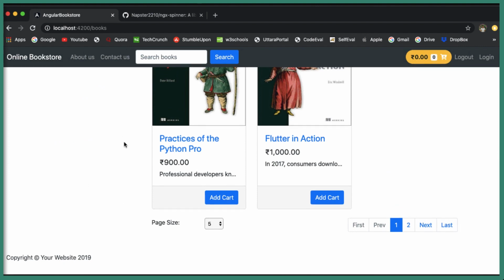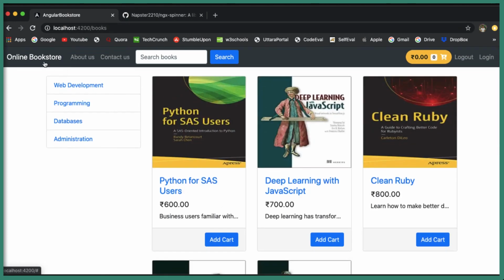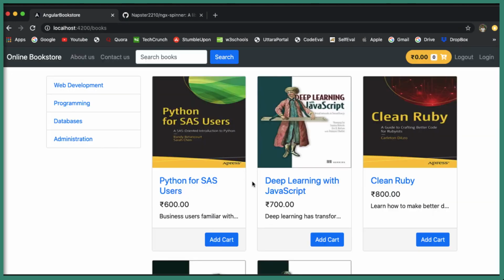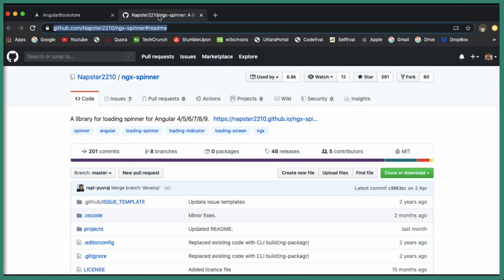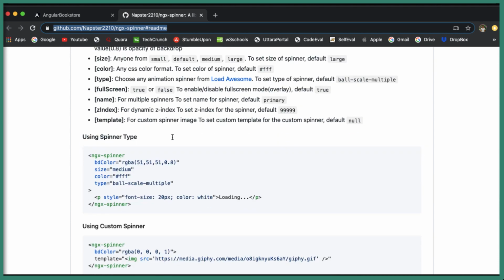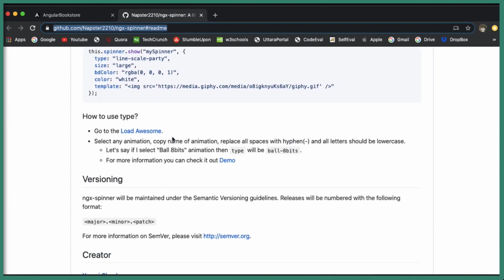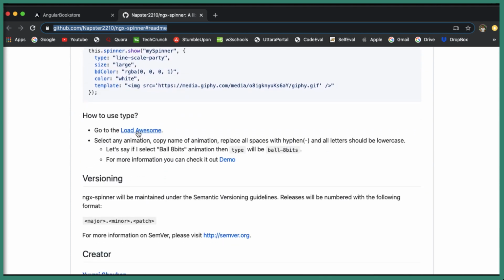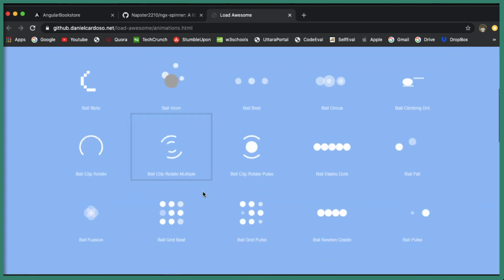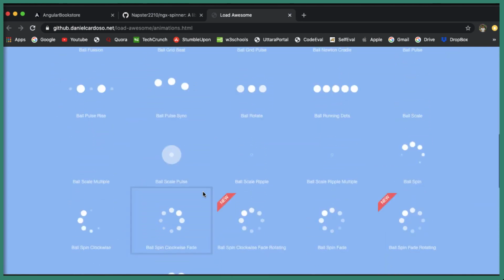If you take a look at the browser, you can see it is a rotating one. It's the default one I have used. If you go to the documentation, there are tons and tons of loaders available. There is a website called Load Awesome. If you go to that website, you will see many loaders. You can use whichever you want, whichever suits your requirement.